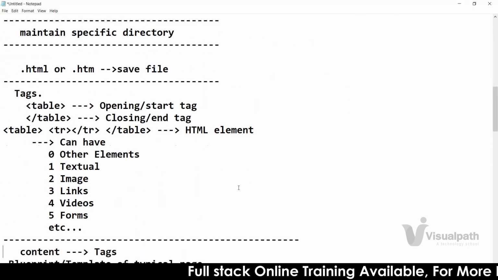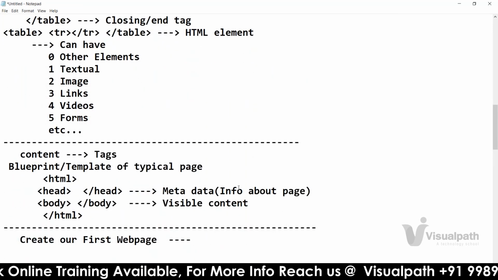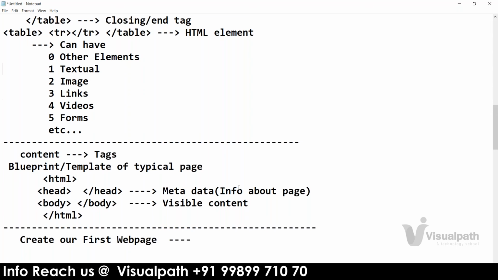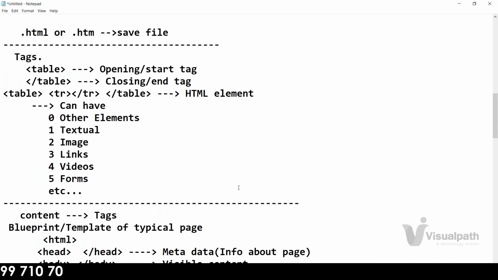And next, how to save a file? And then what is the basic template we follow? HTML, inside that the head tag as well as the body tag, and close the HTML. Next, what can a tag contain? What can an element contain? Text data, image data, links, videos, and when it comes to this one, we have successfully finished. Like how to add the text data.